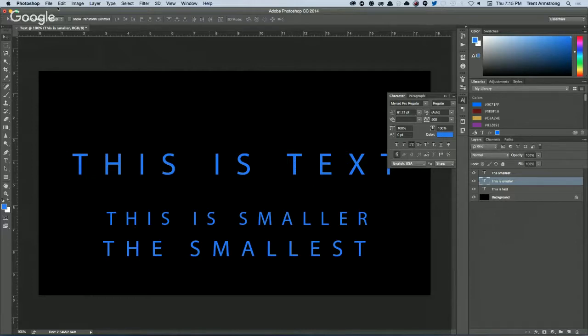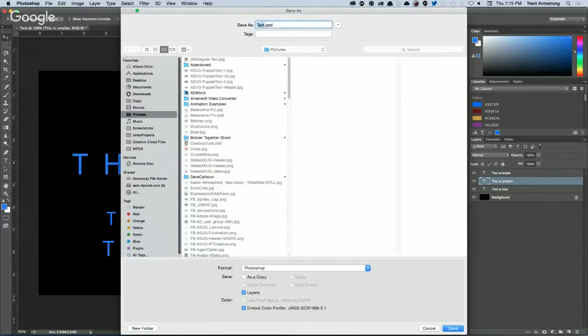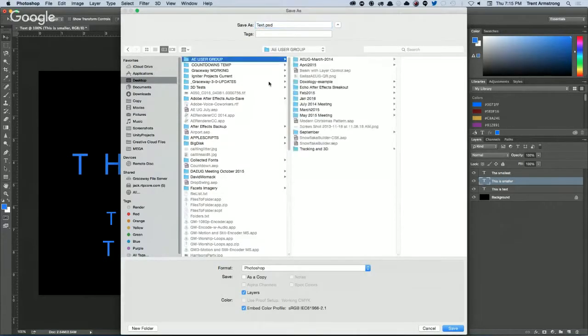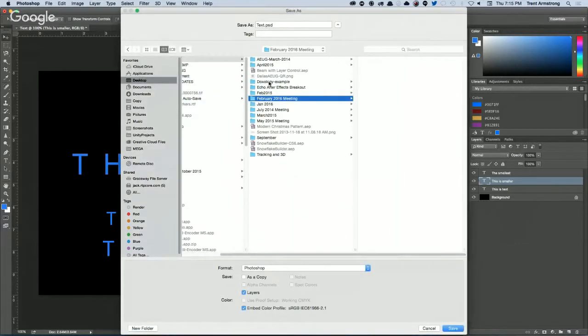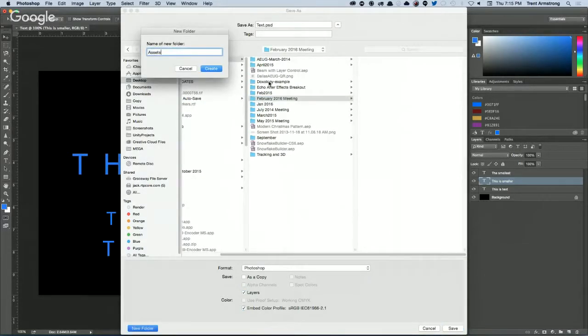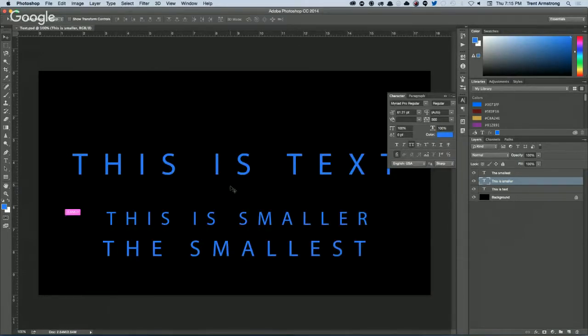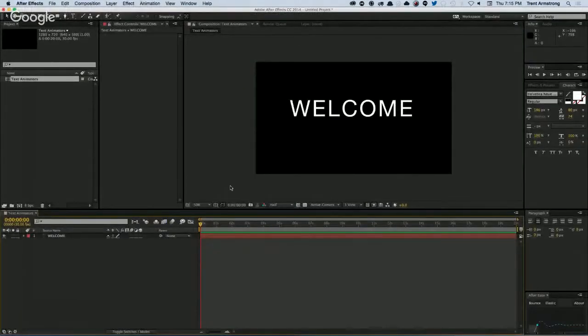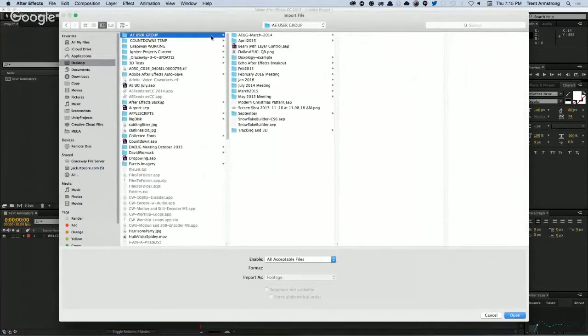I have my text, and I'll do File, Save As. We'll just here make a folder for 2016 meeting, like that. Say assets. This is my text PSD. And currently we're done with Photoshop. So we'll come into After Effects and we'll import this guy.